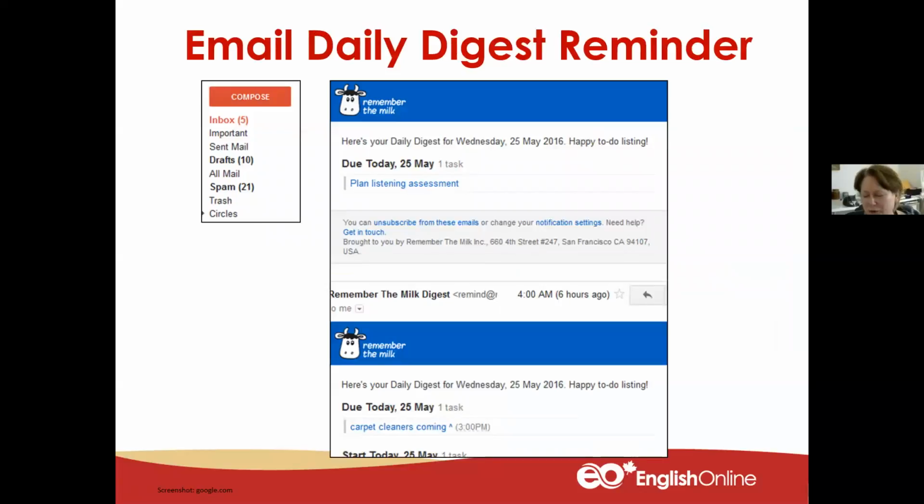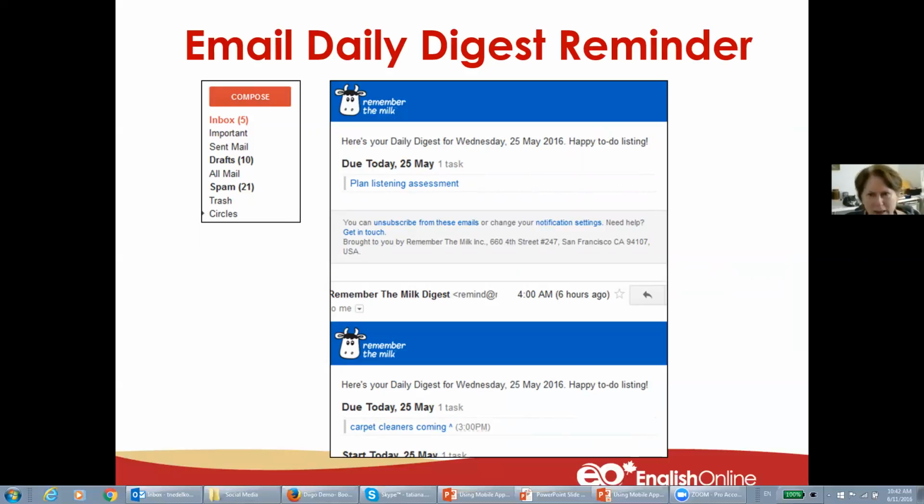Oh, and a really nifty thing about the reminders for Remember the Milk, what do they look like? Well, every day, Remember the Milk sends you a daily digest email. In your inbox early in the morning every day, you'll see an email called Daily Digest. And this is what it looks like when you open your Daily Digest email.